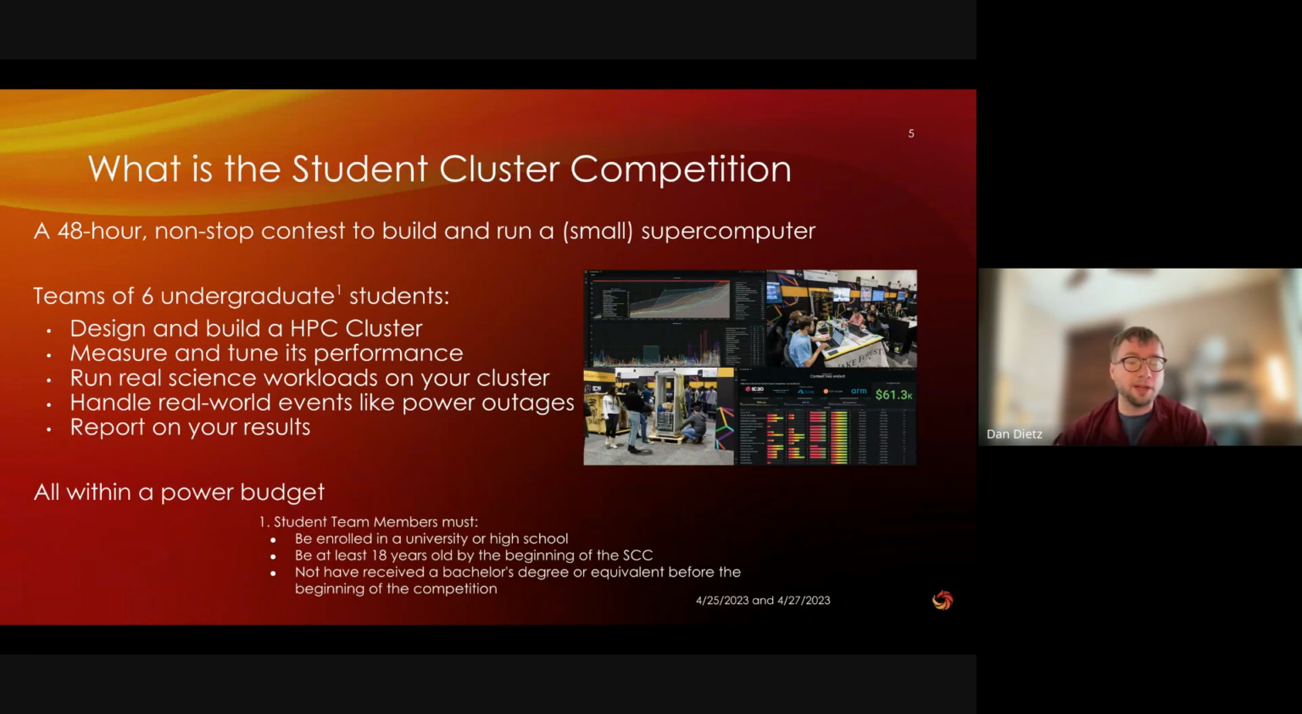Teams are made up of 6 undergrads. There's some qualifications down there. We'll have the rules linked, but basically the team members need to be undergraduates during the competition and at least 18.